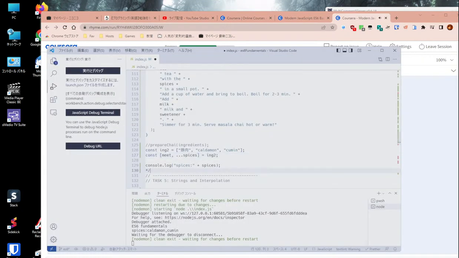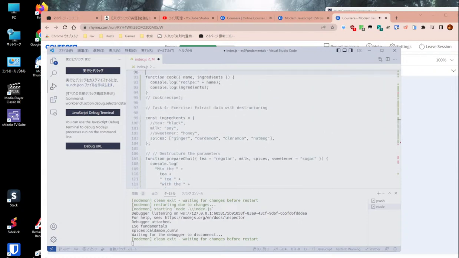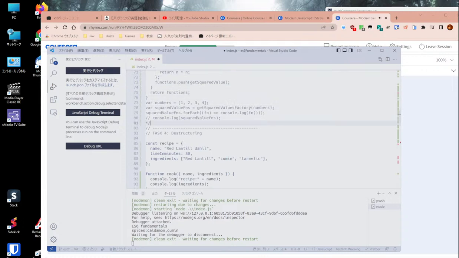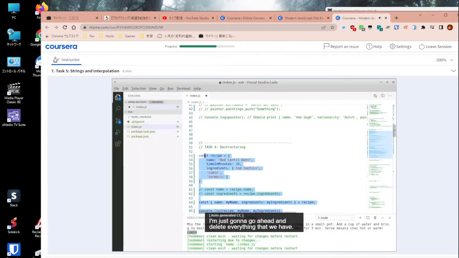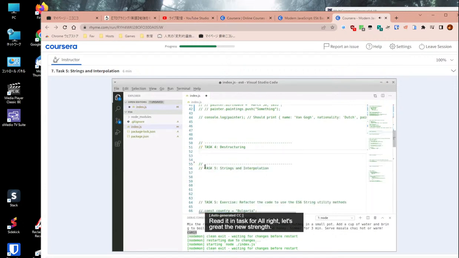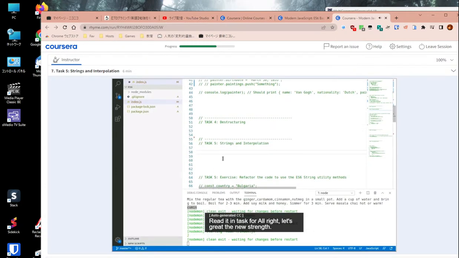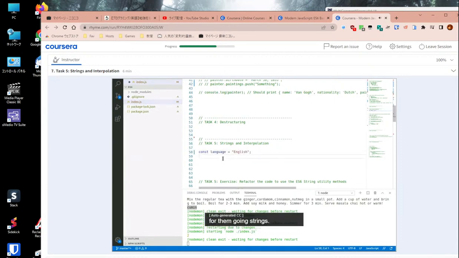Welcome back. In this cast, we're gonna see what are the new string features brought by ES6. But first, let's just clean up our file a little bit. I'm just gonna go ahead and delete everything that we have created in task 4. All right, let's create a new string. This is gonna be a language, and I'm just gonna type English for now.